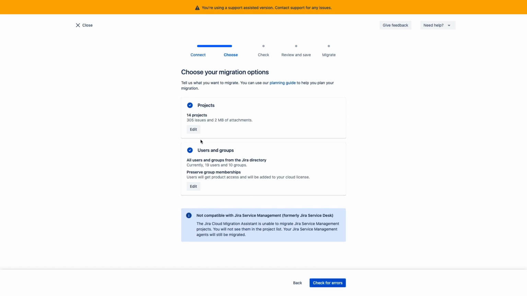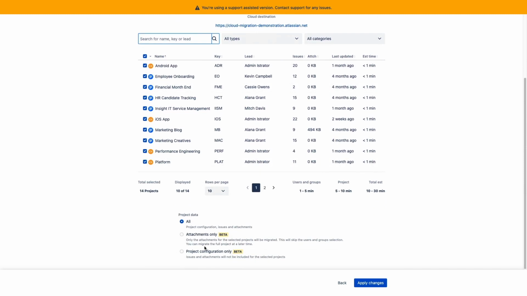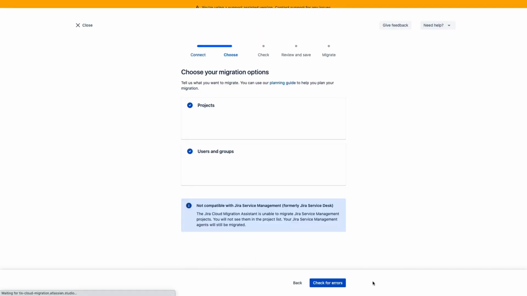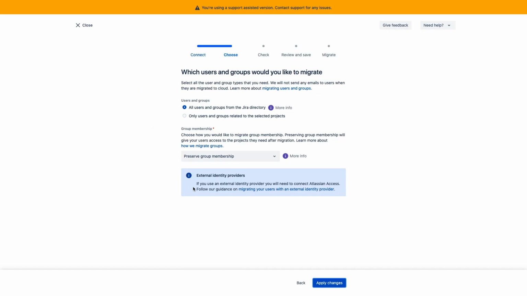If we click on Projects here, we can see a full list of all the projects in my server instance. And depending on our previous assessment, we should already know which projects we're intending to move. Now, for those of us navigating pages and pages of projects, you are able to parse the results with these search options up here. So we'll just go ahead and choose all of these, and we will choose to migrate all of the data, apply these changes, and now we'll do the same thing for our users and our groups.